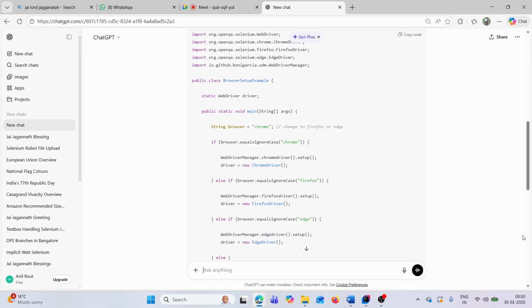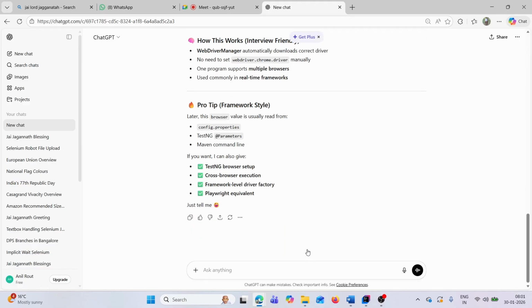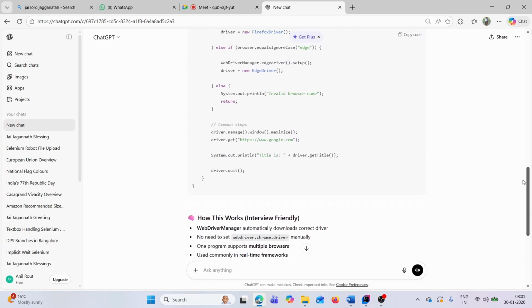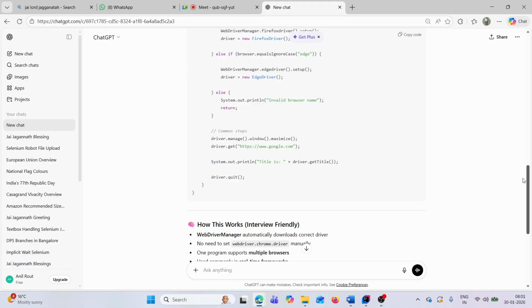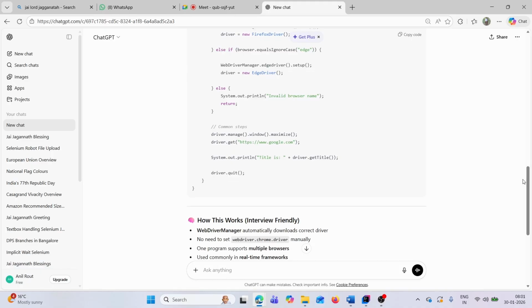Same thing, we are using the if-else statement. If Firefox, then it will open the Firefox driver. If it is Edge, it will open the Edge driver. Else, if nothing matches, it will print that invalid browser name, and return. Then a common step: it will maximize the browser, navigate to google.com, print the title, and after that it will quit.